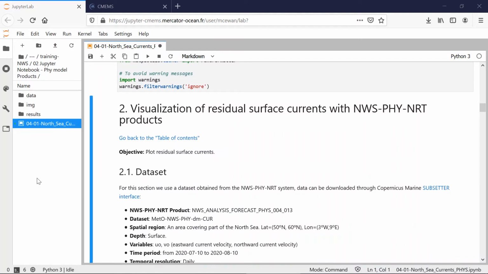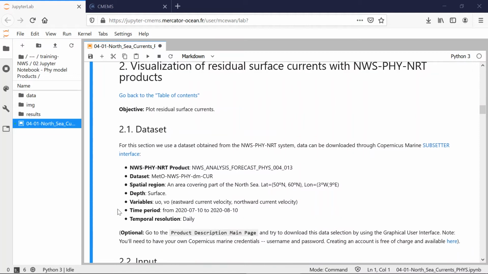The objective of this exercise is to visualize the residual current patterns within the North Sea. The data that we'll be using comes from the real-time forecast product. We'll be using daily mean data covering a large area of the North Sea. We'll be looking at surface data. The current surface data is broken down into U and V components representing eastward and northward current velocities. We'll be looking at data that covers a period of 1 day.